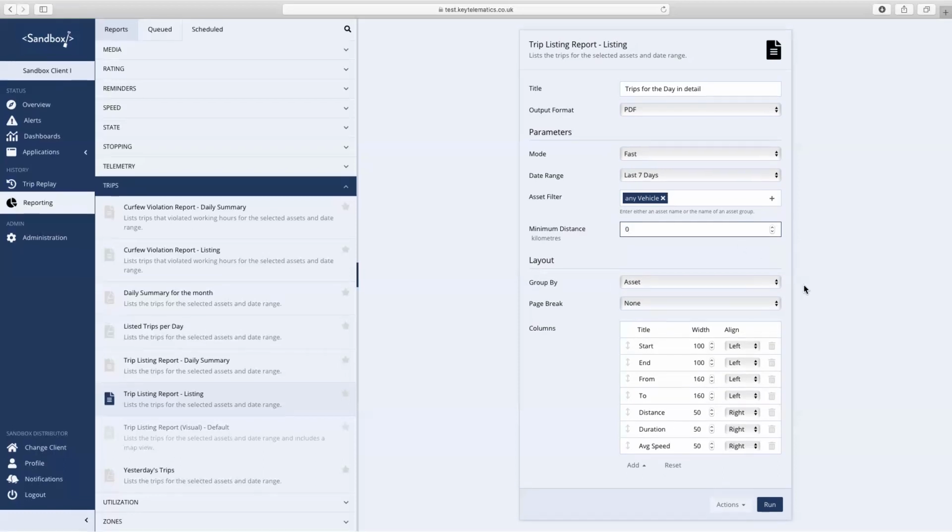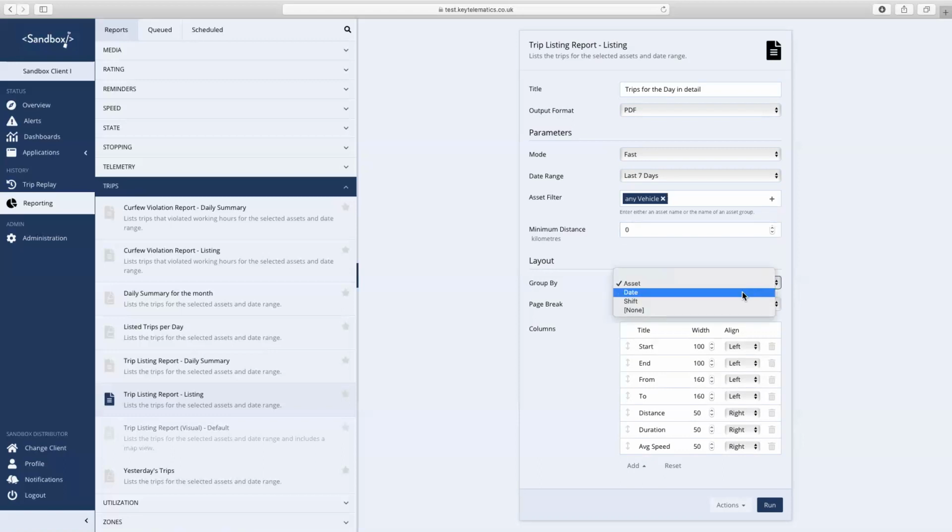And then here is the important part. And the power in the system is that you can group the information. So I've only got 2 assets. I could group the information by date. I can choose to have a page break if I would like to print this out and make it nice and neat. And alternatively, I just leave it with none. And then the fields that are at the bottom.